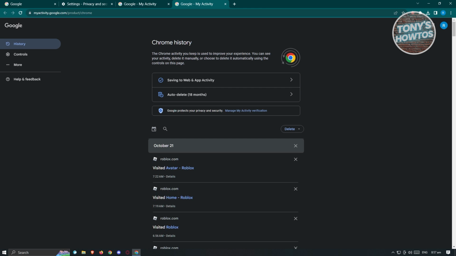So yeah, this one is pretty easy. Locally we won't be able to recover it, but you'll still be able to look at it on your Google account.